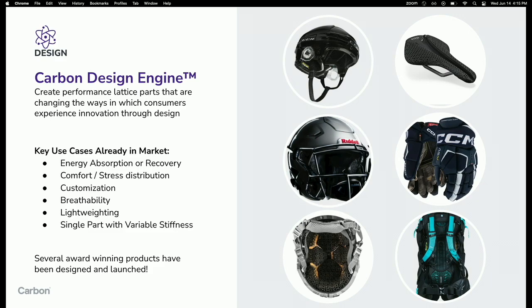We created a design engine, which was basically a tool used by our internal engineers and internal application engineers, and we realized that, hey, it's useful. We released it to everybody in 2021, and since then it's been used outside. There are several award-winning products developed by our customers that have been launched based on that: a couple of different helmets, military helmets, bike saddles, gloves, backpacks.